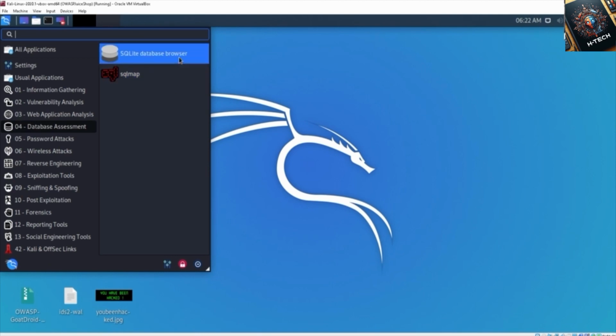And with SQLite database browser, a lot of new modern and mobile applications need somewhere to store some of the data. So a lot of this data could be stored inside a SQLite file. So we can actually browse them using the SQLite database browser. We have done a couple of tutorials on mobile application penetration testing too.